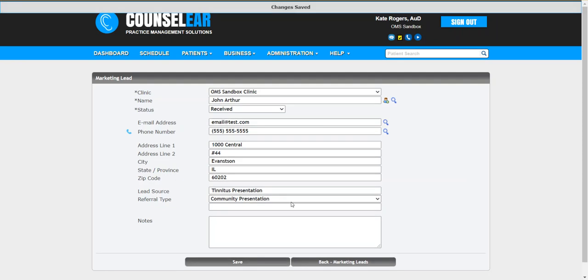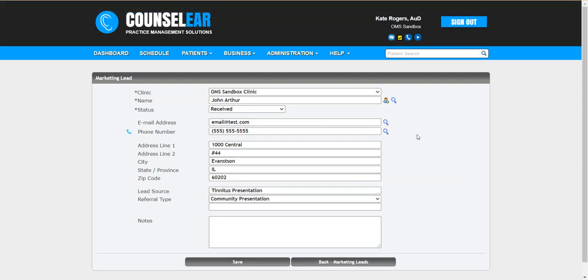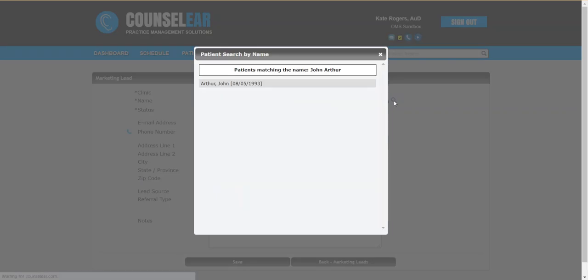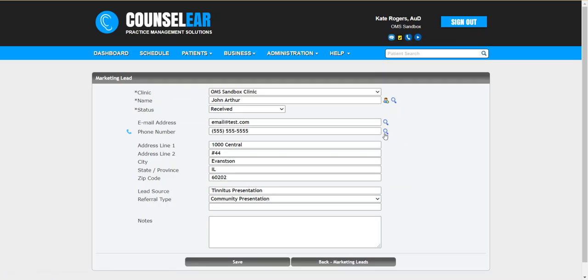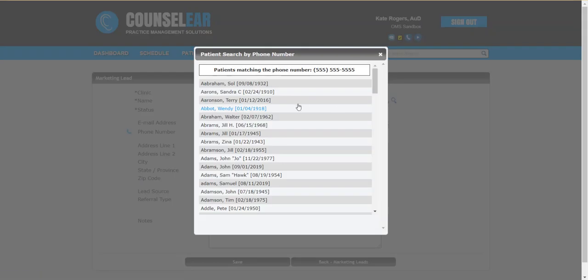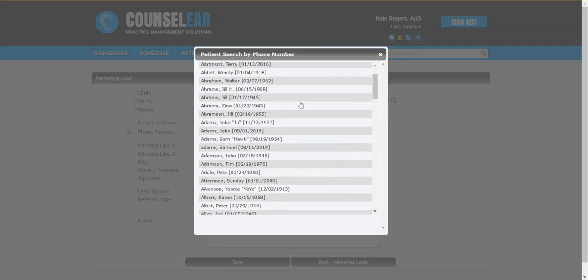Now what we're going to see is that a series of options pop up, largely to help us make sure that we're not duplicating patients. So for example, here, if I want to see if there are any other John Arthurs in the system, I certainly can, right? And actually there is. So I can investigate whether in fact this is the same John Arthur. Okay, maybe check the phone number, for example. So here I could take a peek at the phone number. Now in this case, with that general phone number, it comes with a lot of results, right? So not the best example here.